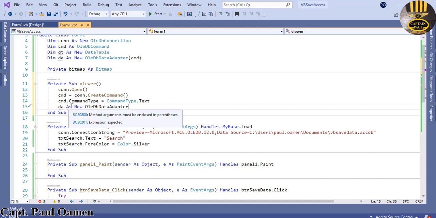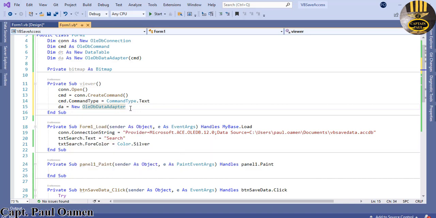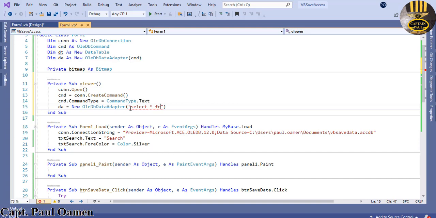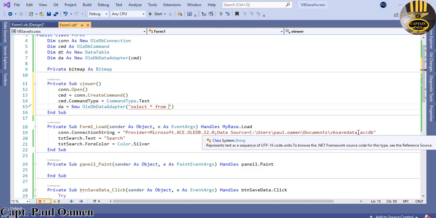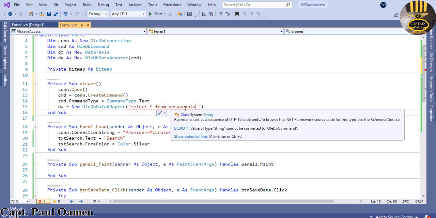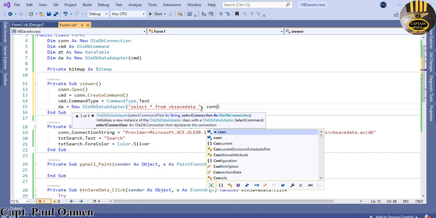I'm going to say DA will be equals new OLEDB data adapter, and in there I'm going to ask you to select. Let's come in here, select, and that is select all from the name of my database, that is it there, VB save data. So in there I'm just going to say comma, enter my connect there.